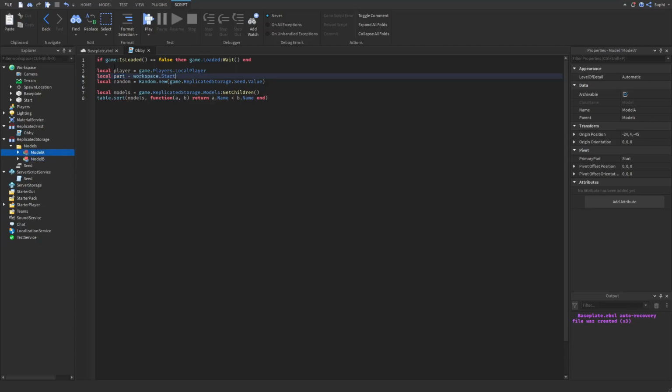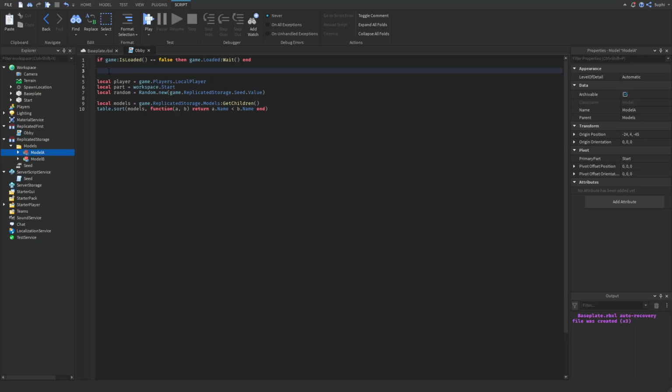So I'm first going to get the run service. And now I'm going to connect a function to the heartbeat event. And the first thing I'm going to do inside of this event is make sure that the player has a character. So I'm going to say if player.character equals nil, then return.